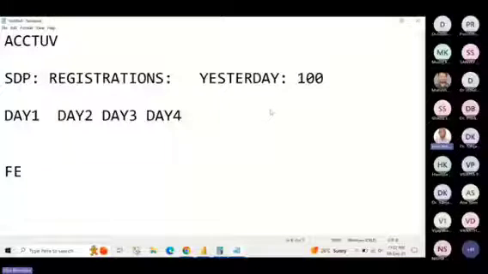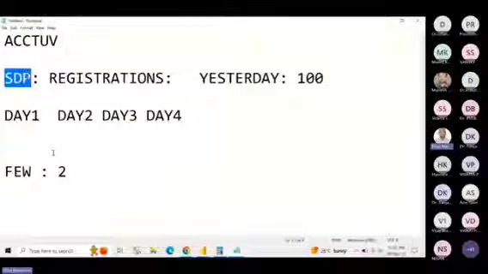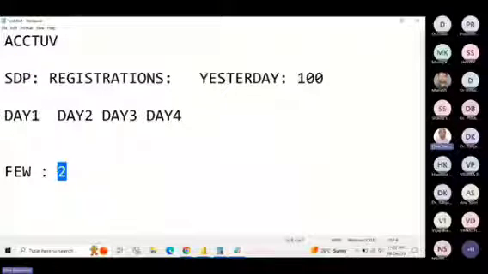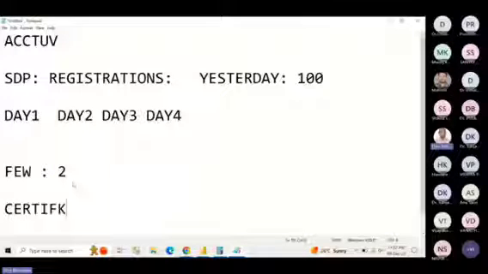Now one person from my backend accepted these registrations. These two students' registrations were also accepted. Now finally, at the time of giving the certificate, the backend people are looking at your attendance.